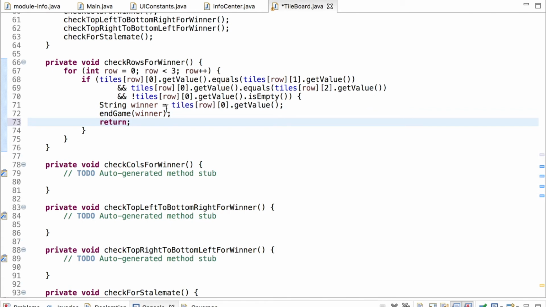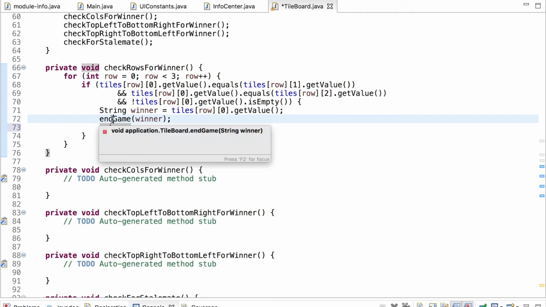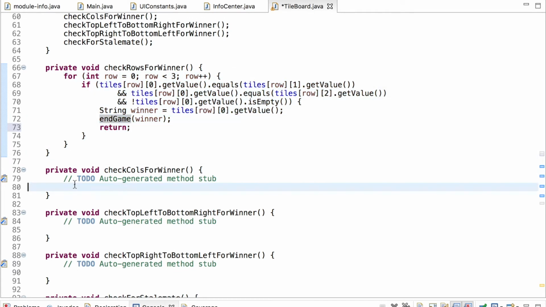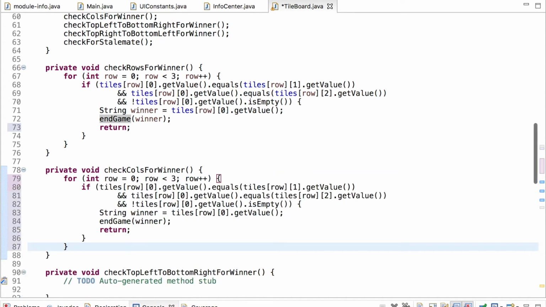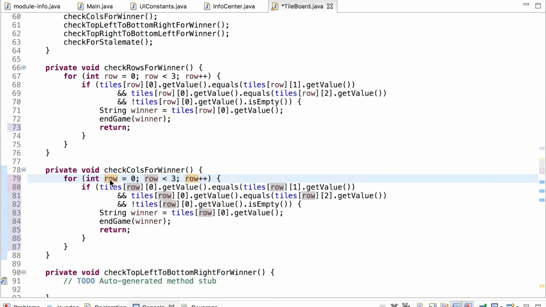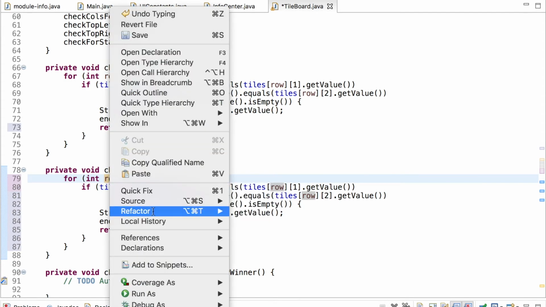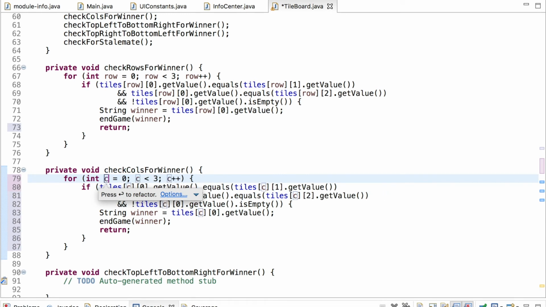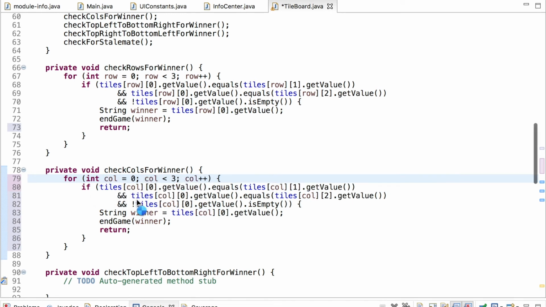and return here. You know, save this sort of processing. All right. Let's go ahead and implement sort of the same logic for our check columns for winner here. Instead of int row, I'm going to change this to column. So I'm going to go ahead and right click, refactor, rename, and just change it to column. There we go.